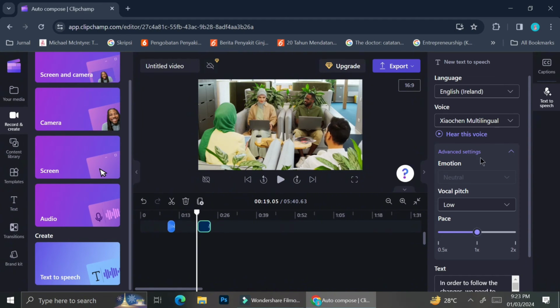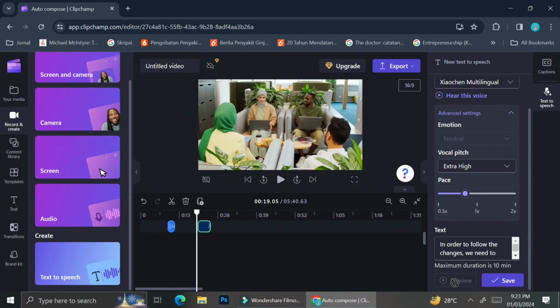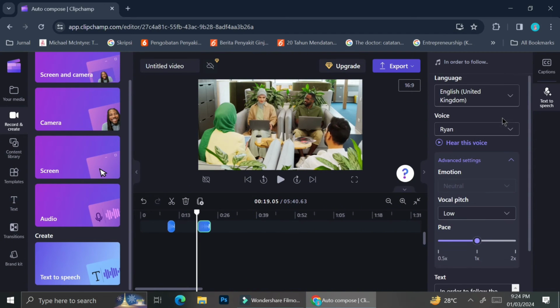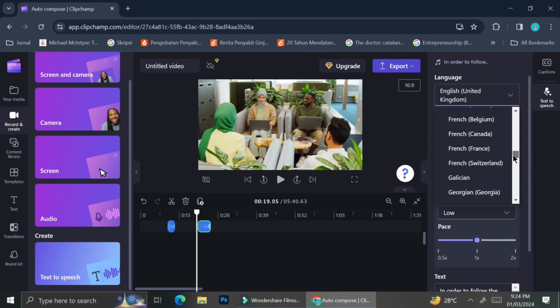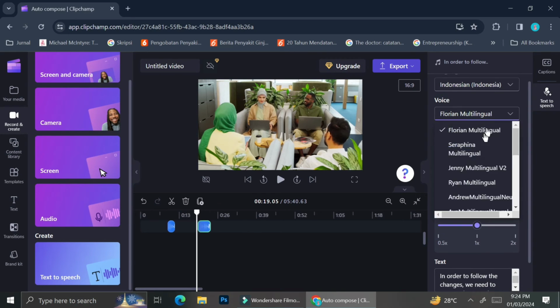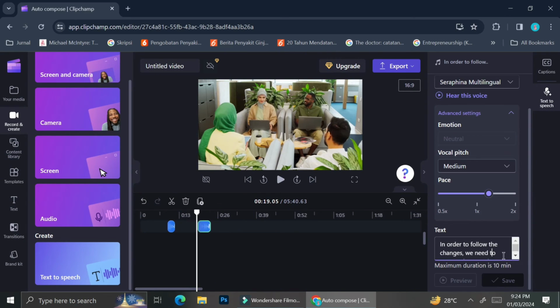I guess if you choose the multilingual voices, it's going to read out your English text with no particular accent, which is totally fine. And here I'm just playing around with the vocal pitch and also with the pace once again. Now that we've tried the text to voice with English, I'm going to try out another language.